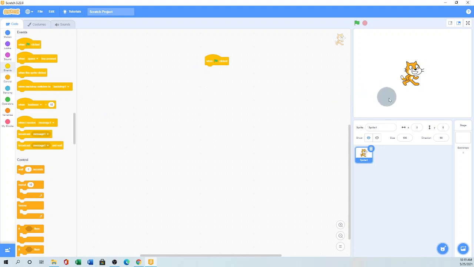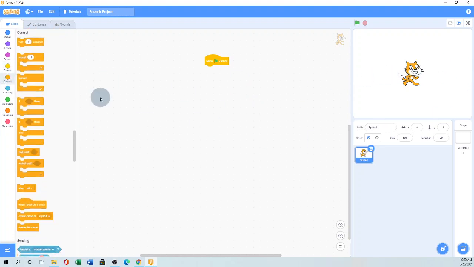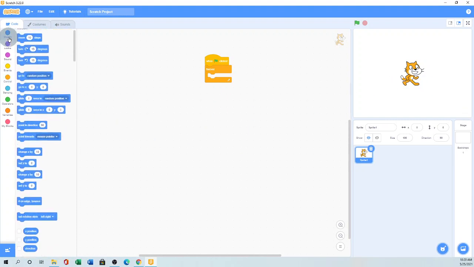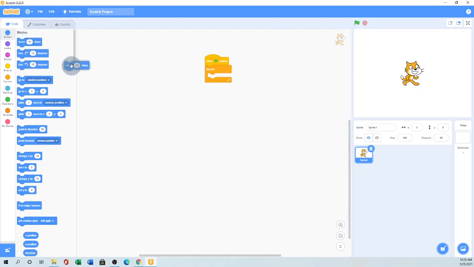Then I want to move this cat back and forth. So I want to set the forever building block. I'll go to the Control section, and here is the forever. Inside the forever, the cat will move. In the Motion section we can get the move block.